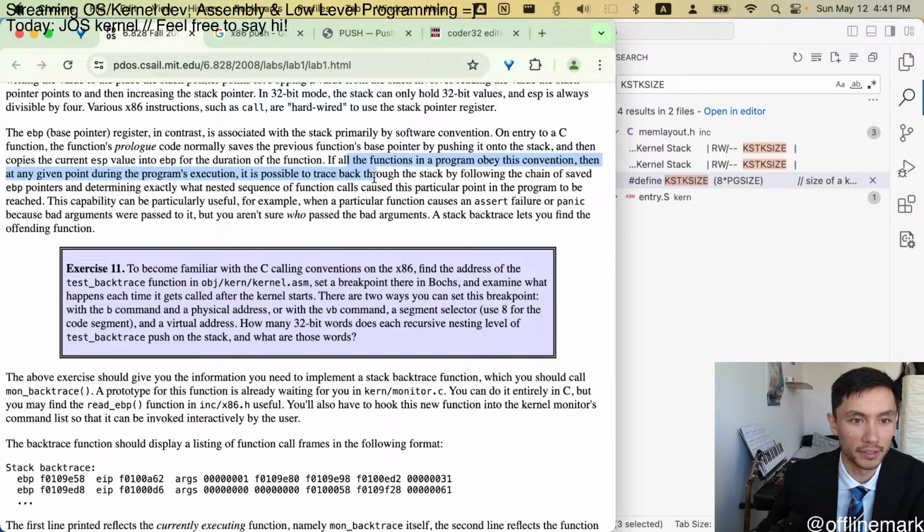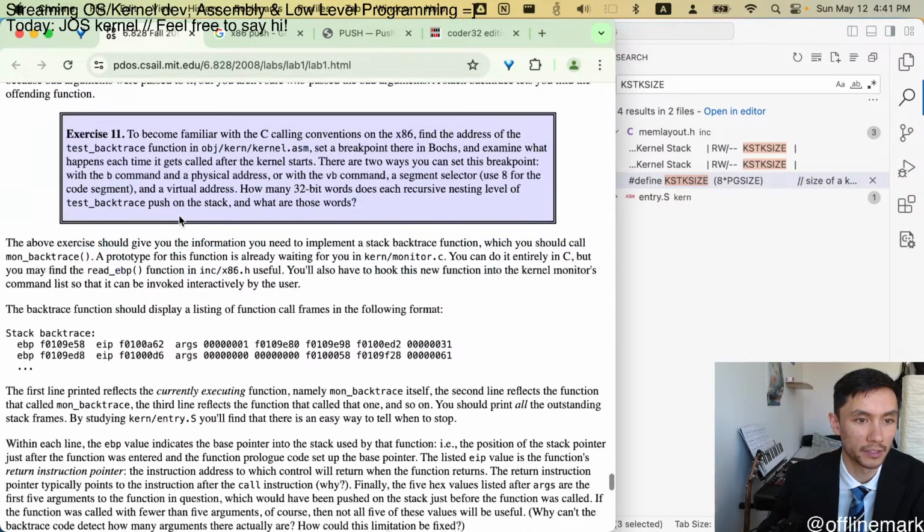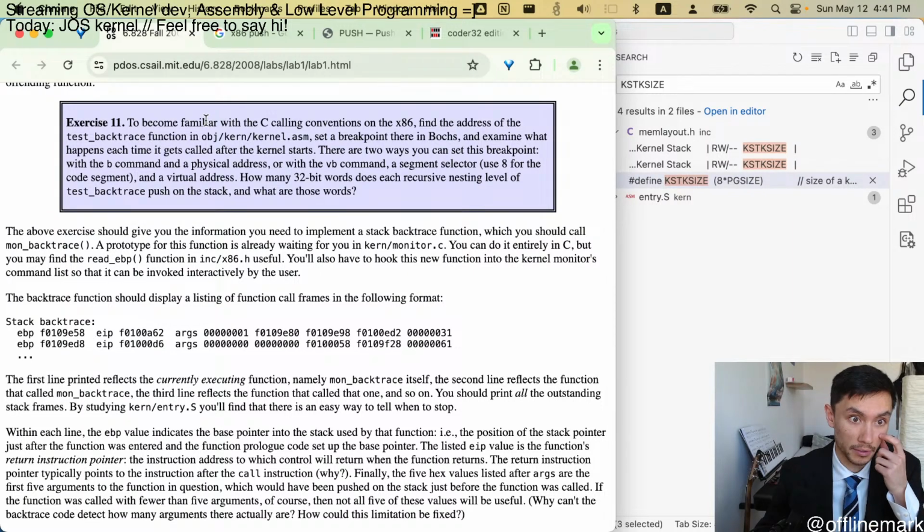Okay, it's possible to trace the stack through a chain of pointers. This capability can be useful when a particular function causes a panic, but you aren't sure who caused it. Stack trace lets you find the offending function. To become familiar with the C calling conventions on x86, find the address of test backtrace and examine what happens each time it gets called after the kernel starts. There are two ways you can set this breakpoint. Test backtrace.